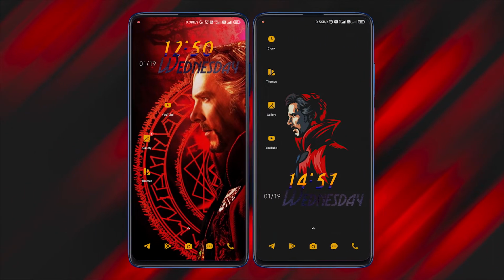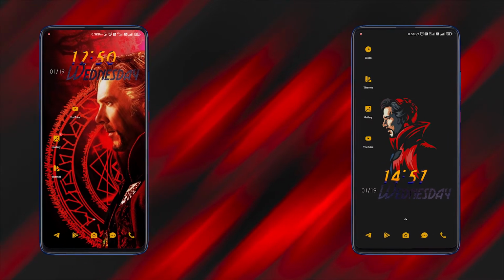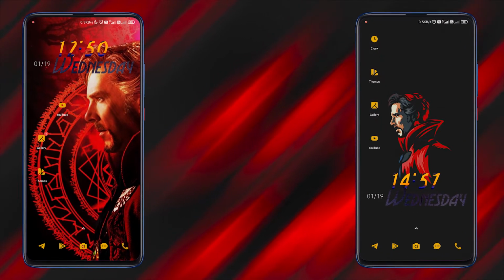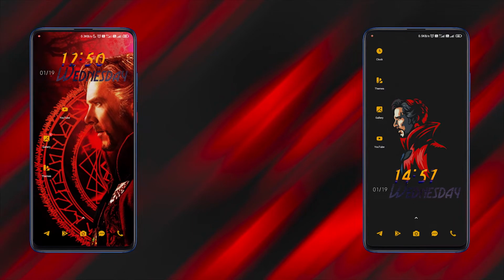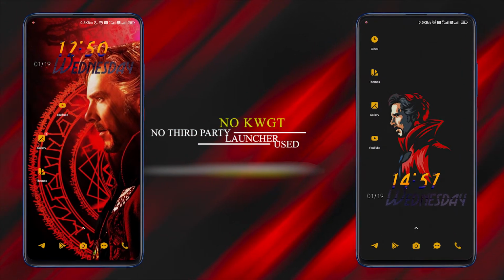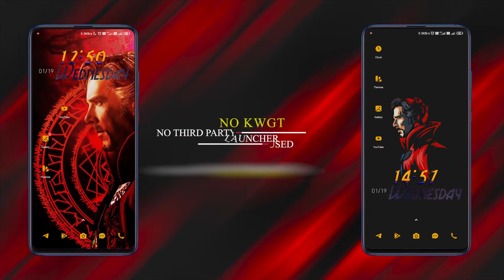this to this. So the setup is based on Doctor Strange and is purely made on Xiaomi's own theme app, meaning that no KWGT or any other launcher are used in this setup.